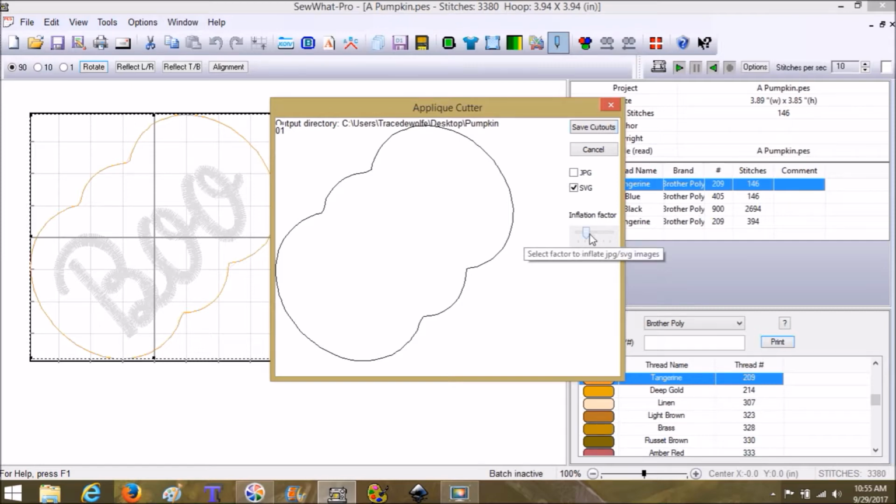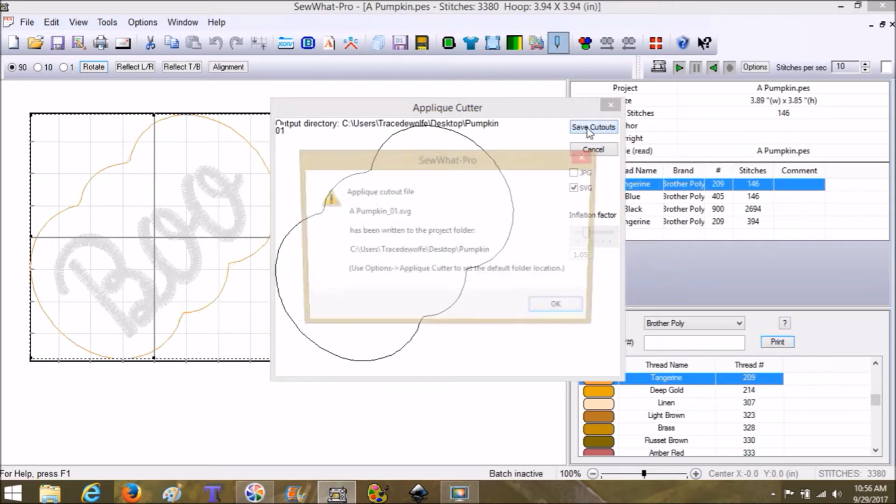Anyways, the inflation factor will make it go a little bit over the die line. That way, whenever your tack down comes through, it actually has something to tack down on top of. If it goes right in without an inflation factor, it's just going to put it right inside of your stitch out, so it's not really going to hold it in there. So you need to have a little bit of an inflation factor. I suggest playing around with the different numbers. I'm going to choose 1.05 and click Save Cutouts.